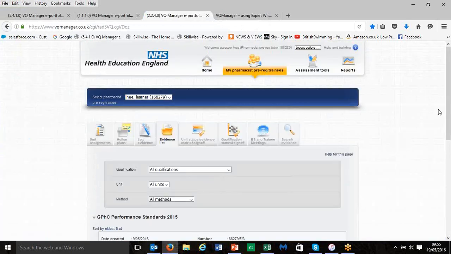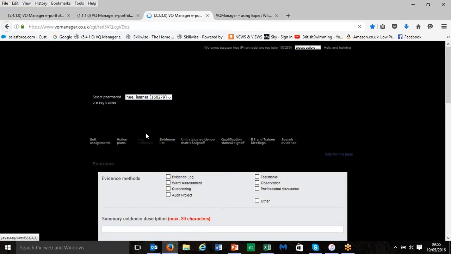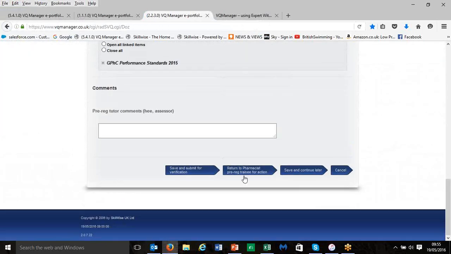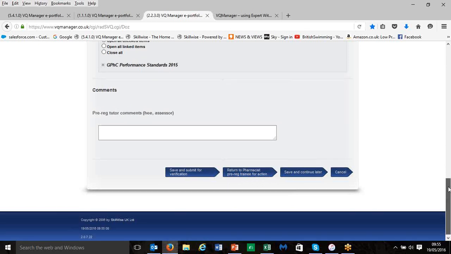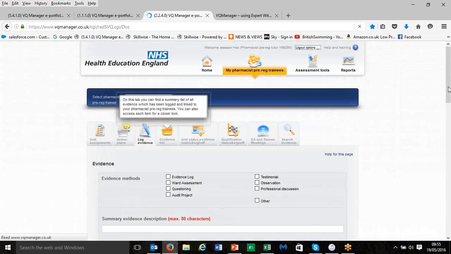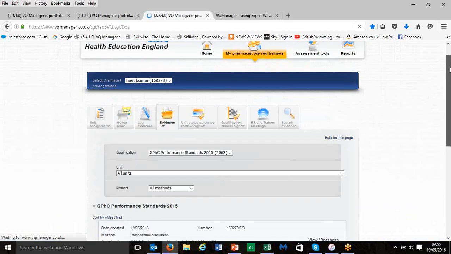You must always use the blue arrows at the bottom to save the work that you've done. If for any reason that particular piece of work that you're submitting needs some interaction with the learner, then you can use the Return to Trainee button down at the bottom. The Save and Continue Later just allows you to save this particular piece of work and return to it and complete it at a later date if you wish to. In the evidence list, this records all of the evidence that's been submitted for the learner.